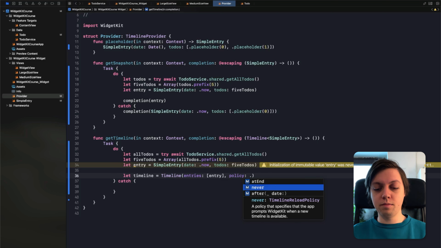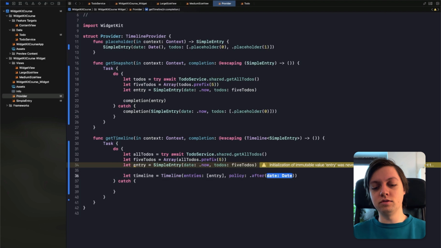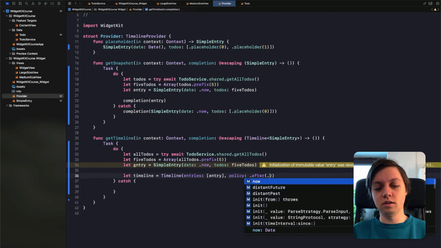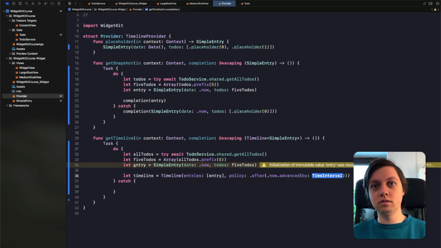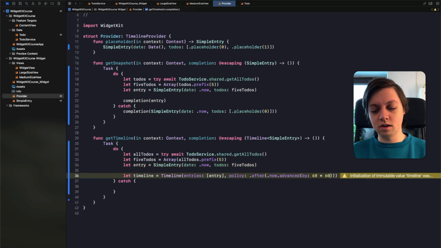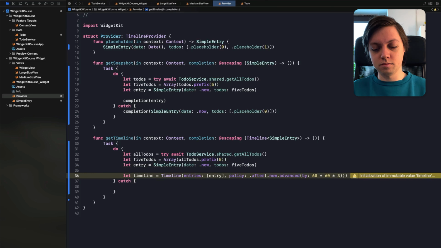This means that the app itself will never reload the timeline, but however, it will get reloaded sometimes, for example, if the user restarts their phone, adds or removes the widget, things like that. The system decides when the timeline is really reloaded. You only tell the system your preferences, basically, as the developer. And then the last one is after a specific date, which is what we will use. And the date that we will use is now, advanced by basically 60 seconds times 60 times 30. So basically every 30 minutes, this timeline should get refreshed.